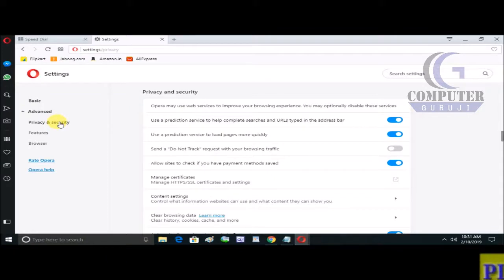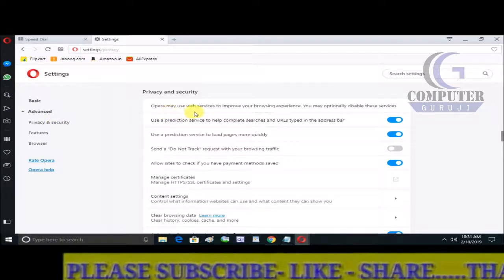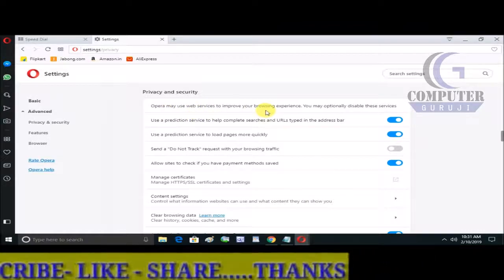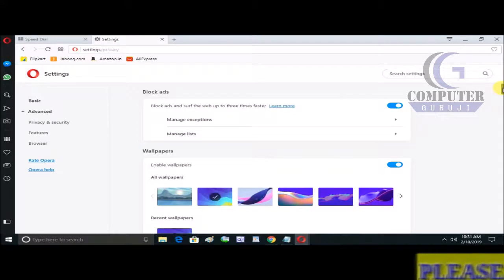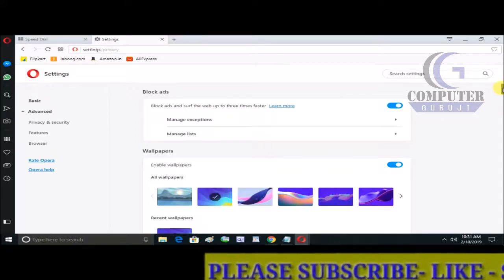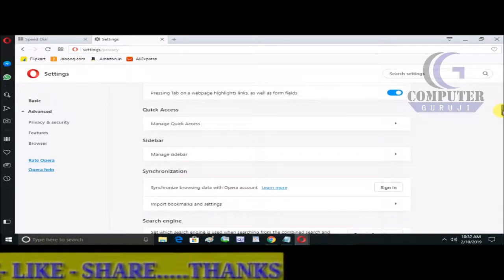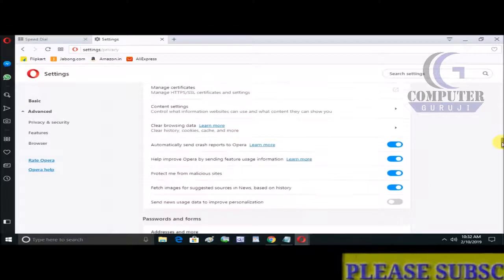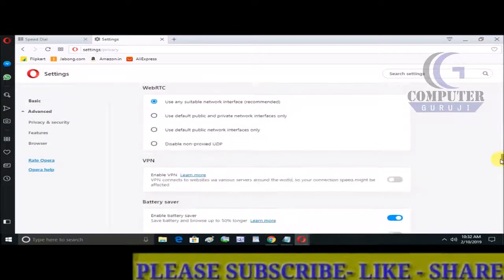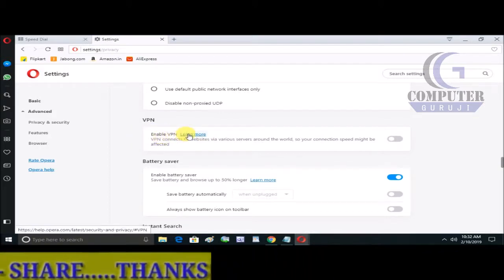When you click on the privacy and security, here you will see a lot of features. Opera may use web services to improve your browsing experience. You may optionally disable these services. Here you will see a lot of features. Now you have to scroll down this page, and while scrolling down you can see the VPN setting here. Okay, again you scroll down and in the last here is, friends, you see VPN, enable VPN.